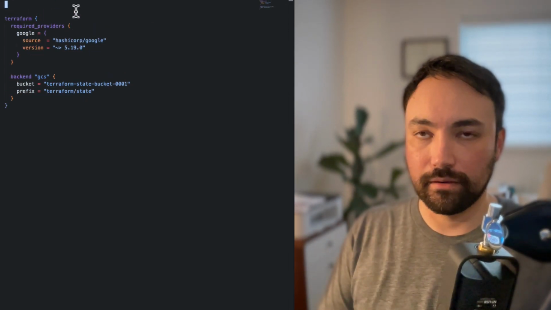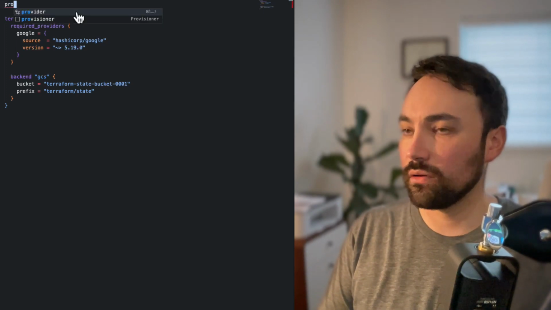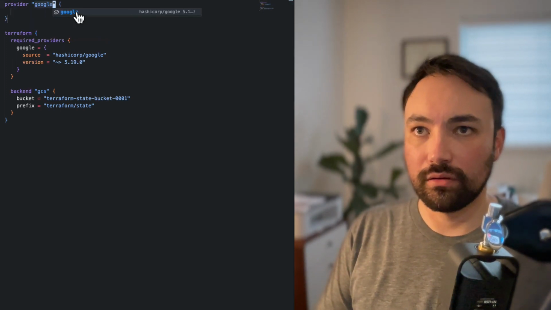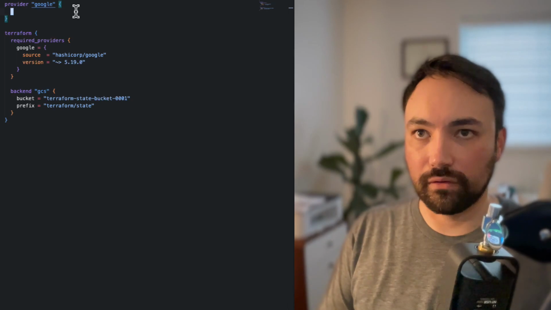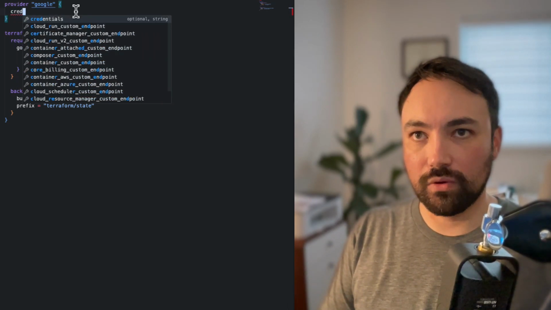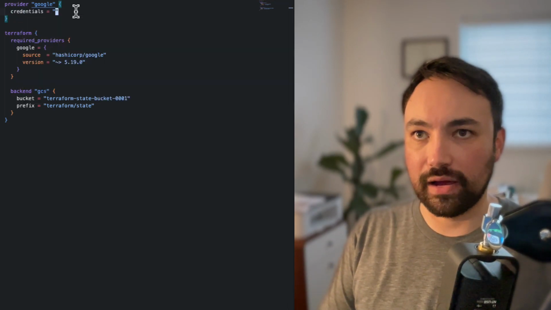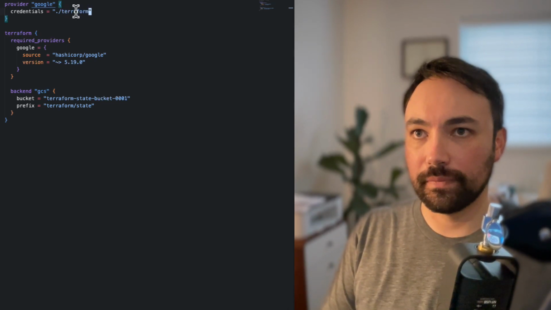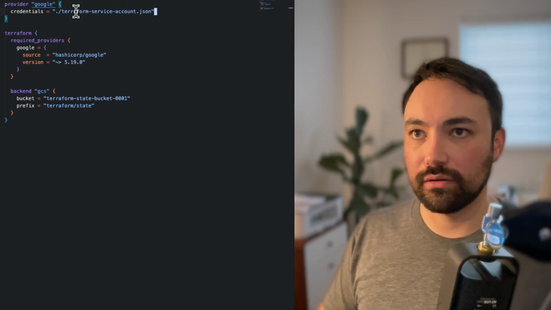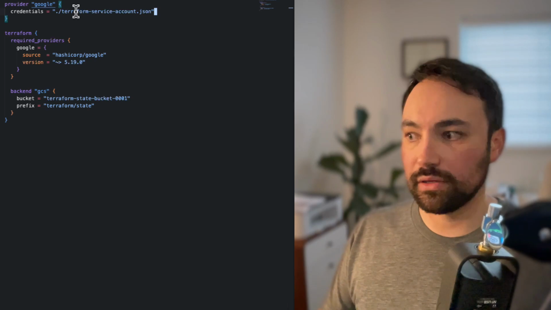So we need to tell Google, or tell Terraform, that we want to use that credentials file. And we're going to give it the path of Terraform service account.json. Perfect. Just like that.